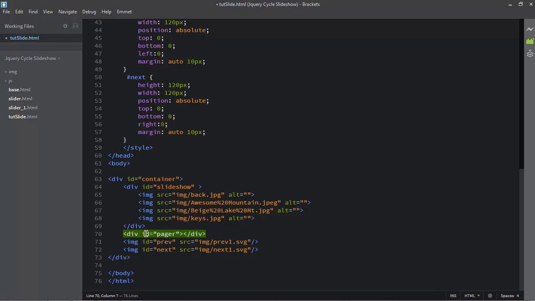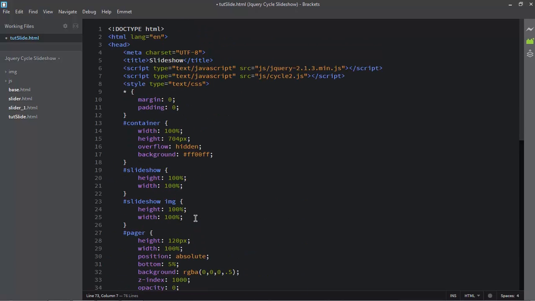And inside the container, nested again, is a pager div with the ID pager. This is the place where our clickable images will be, which will change the main image. We also have 2 images here that will be the previous and next controls at the side, and simply that's it in the body. And let's take a look at the head tag again here.